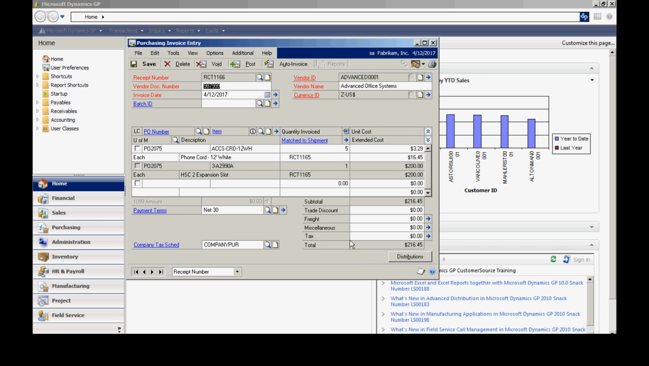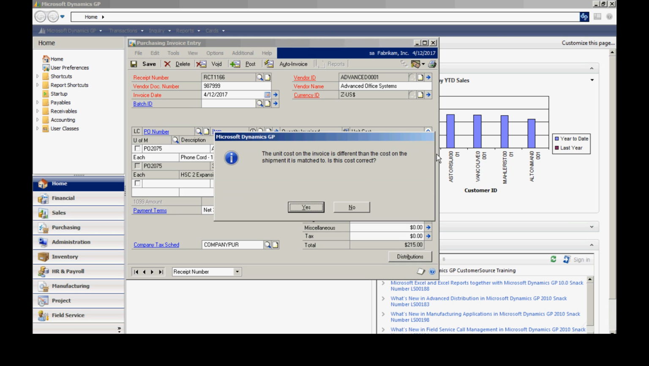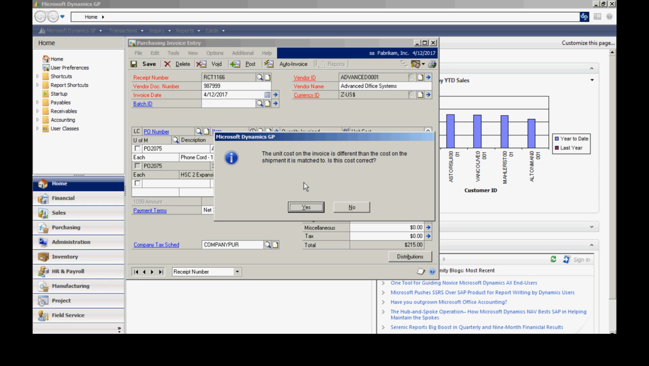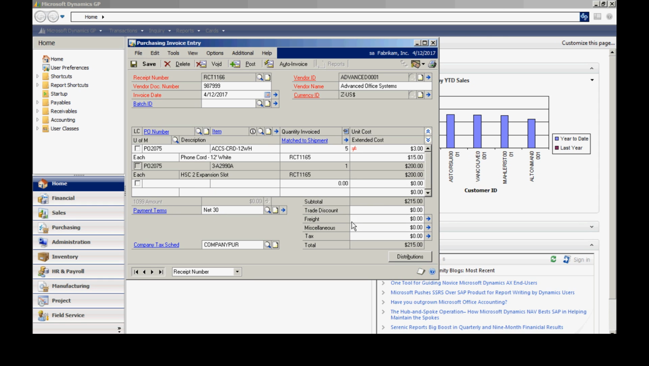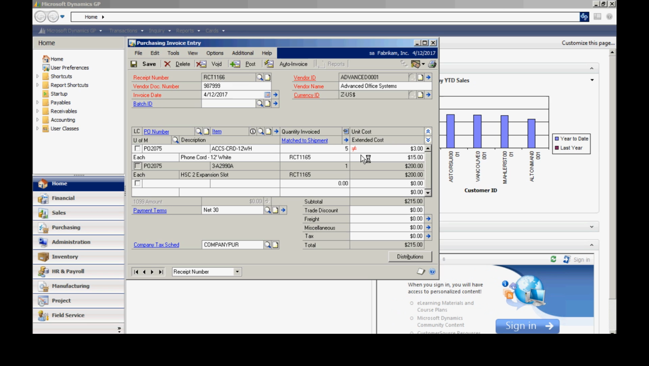Also, if I had a price change, I could enter that price change here. Let's say I got these for $3 instead. When I do that and tab off that, you can see that I'm going to get this message here. It's okay. It's also going to put an icon showing that there's a difference between the PO and the vendor's invoice when it came in. If I had some additional items here, I could add those.